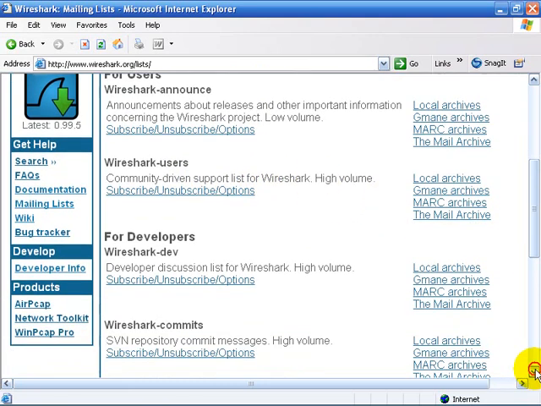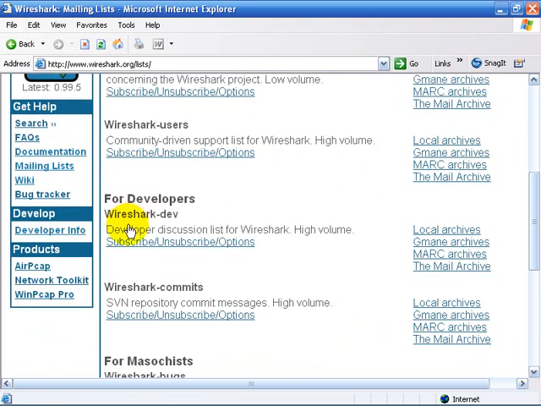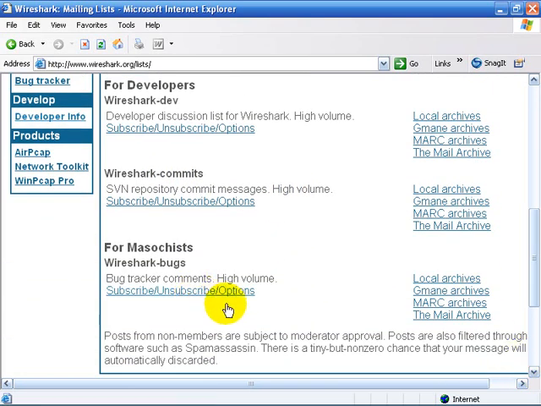Then there is also the developers mailing list. This is where the developers talk about what they're working on with Wireshark, going back and forth about things they would like to add, things that are working, things that aren't working. The Wireshark commits area is where you can get notifications as pieces of the code are checked in to Wireshark. And then you'll see there's a section there for masochists, which is the Wireshark bugs mailing list. And again, each of these are noted as to whether they're high volume or low volume. If you don't subscribe to one of these mailing lists, it doesn't matter. You can go to the archives and you could read what's been posted.